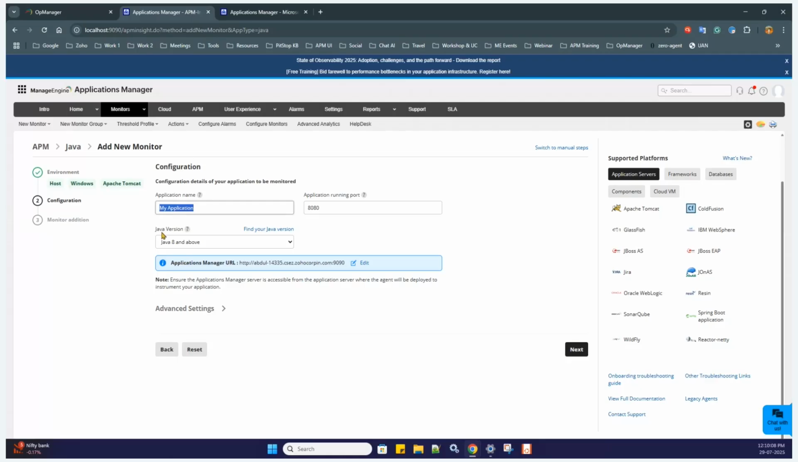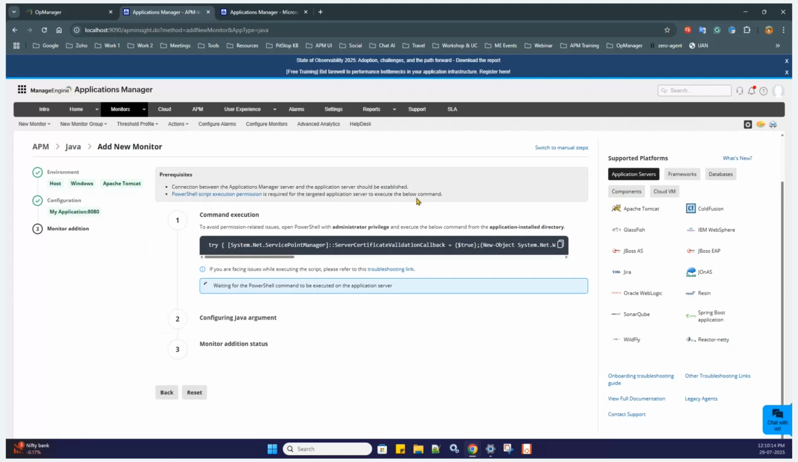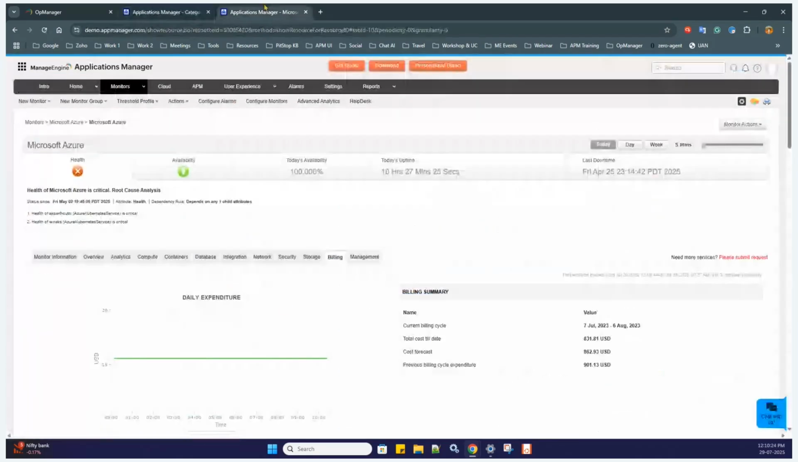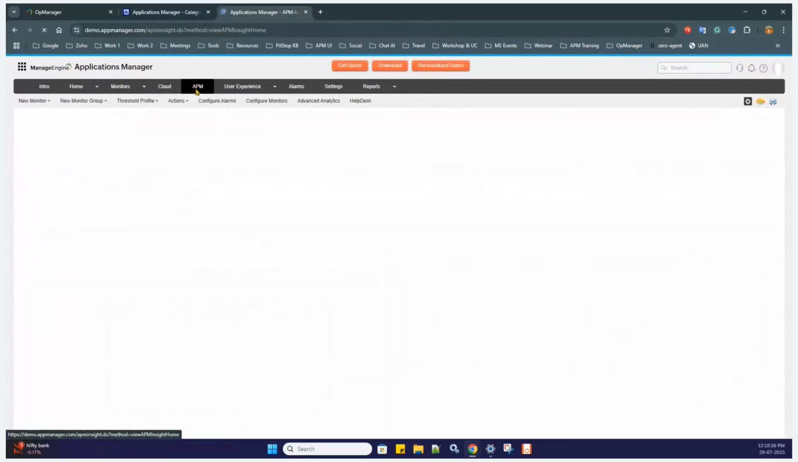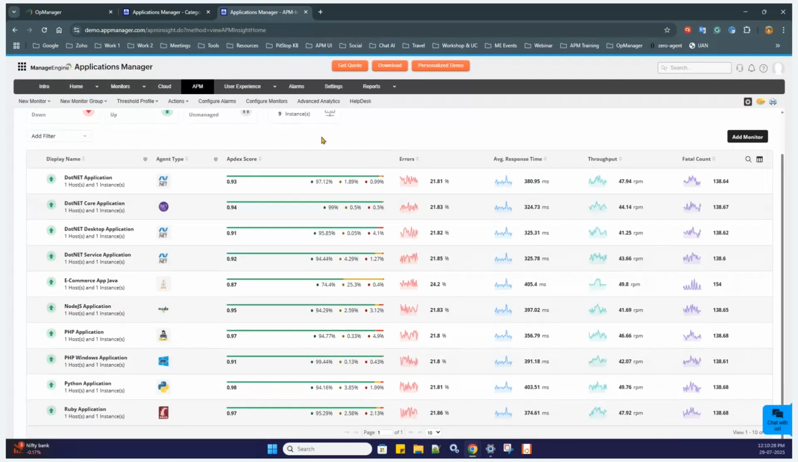We can name it as an application, whether it is an e-commerce or a banking application. After naming the application and mentioning the default port, OpManager Plus can directly execute the command with the help of PowerShell to install the agent. Once the agent has been added, it will be available for monitoring. Under the APM tab, we can find the specific application.